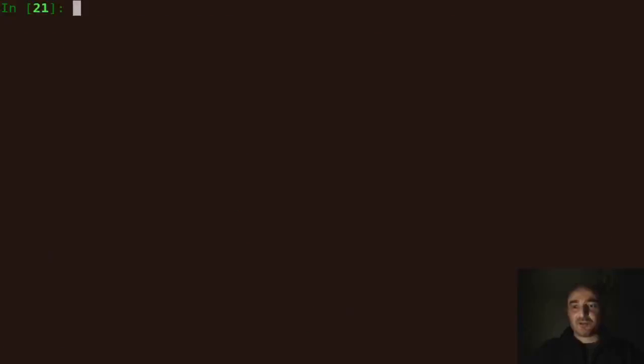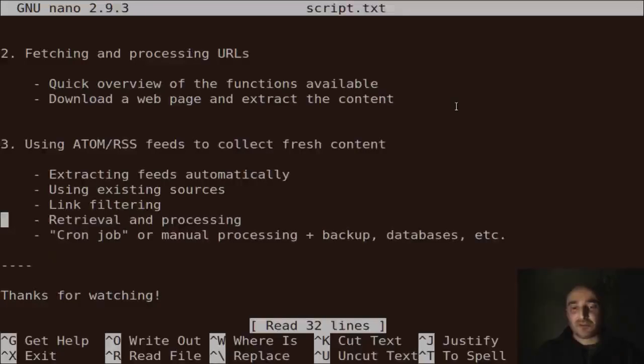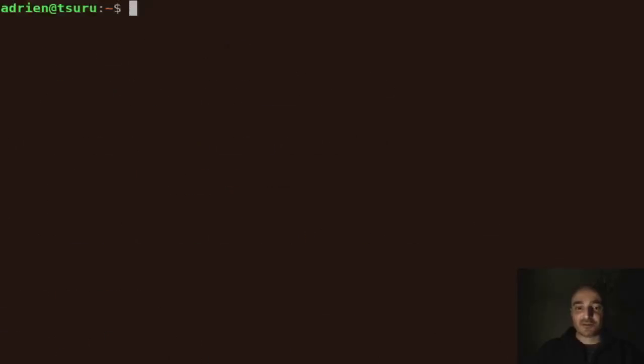Besides, what you can do is set up a cron job in order to retrieve feeds at regular intervals and then process the documents accordingly, or you can use manual processing and back up your documents, index them in a database, and then you're all set up. You will have a fresh collection of documents using Python and this library. You don't even need to program a cron job from scratch.